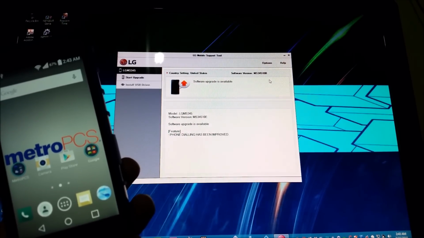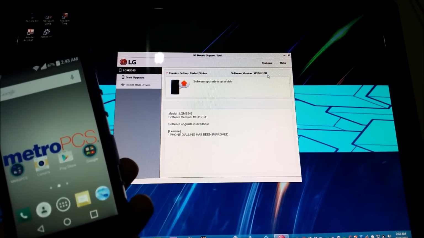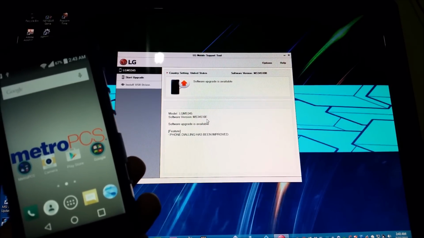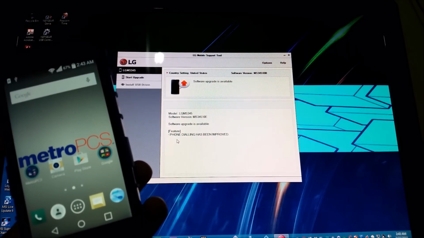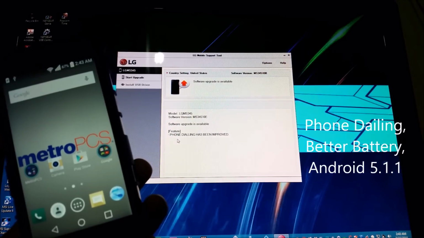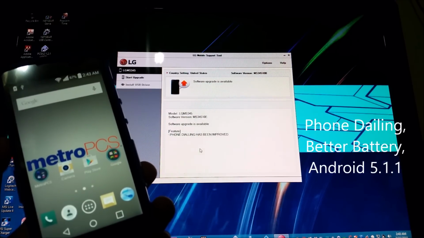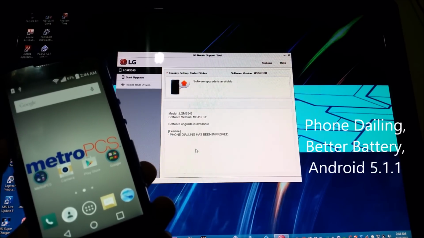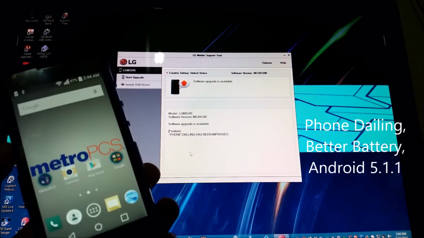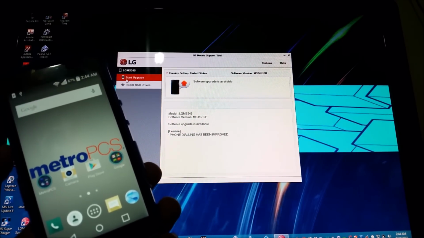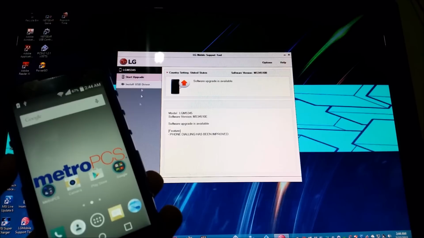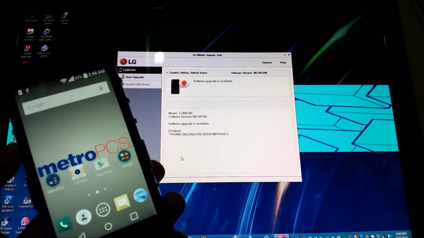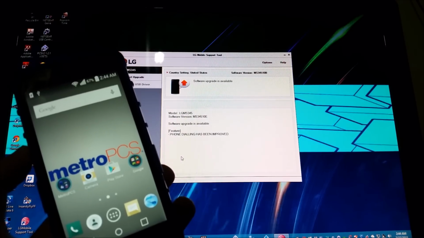Right now we are on the software version that ends with 10B, and we're going to be upgrading to 10E. As you can see, they're improving the phone dialing, there's an improvement for the battery, and we are also supposed to be jumping up to OS version 5.1.1. We can click where it says start upgrade to start updating our device. Make sure your phone has at least 50% of battery.